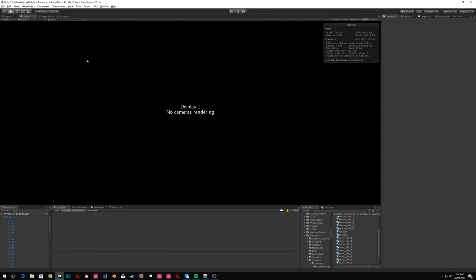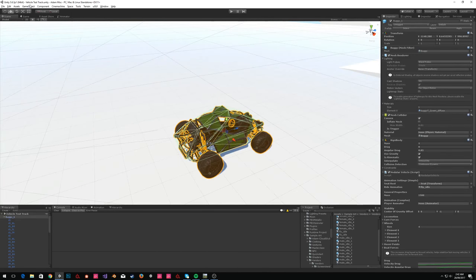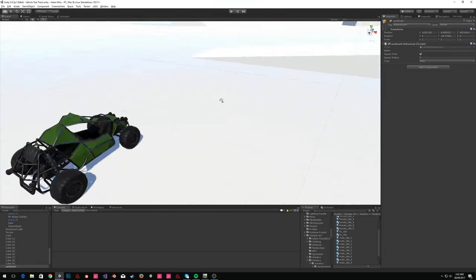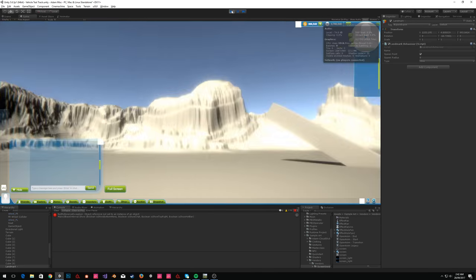And finally, I'm going to hit play. Just going to save my scene, add a landmark, and we are good to go. This will just take a second. The first time you hit play in a while, it does take a second to spin up and grab everything it needs to do. Okay, here we go.